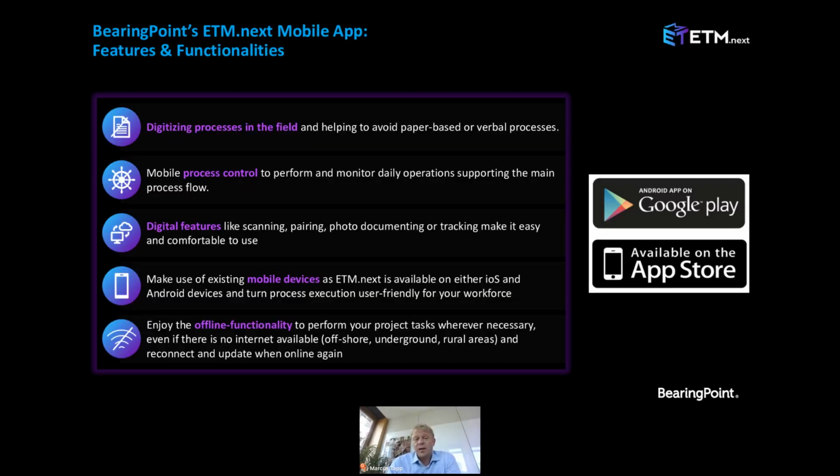In general, the mobile app also shows offline functionality. This means if you have places with no connectivity, in a warehouse, in a storage facility, underground or wherever, you can use the mobile app, perform the jobs, pick things and so on. And when you have connectivity, once again, the system will be updated. The mobile app itself is a native one, available for all iOS and Android devices.